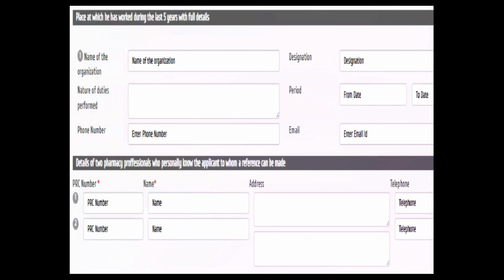Okay. Then the next section you want to fill: details of the pharmacy professionals who personally know the applicant to whom a reference can be made. That means we want to give the reference to the KSPC. Two pharmacist details. I think you have so many friends. You can give the details as per their approval, and you can share the details to the KSPC. The main purpose is that those persons want to register in the KSPC also. So the PRC number, name, address, contact details. These are the main things we want to mention there.